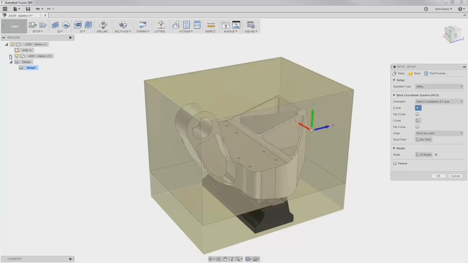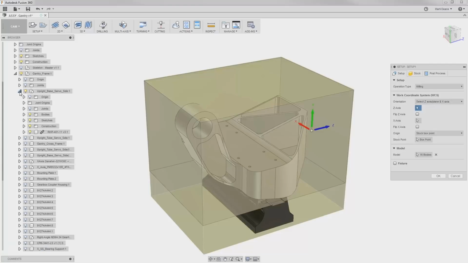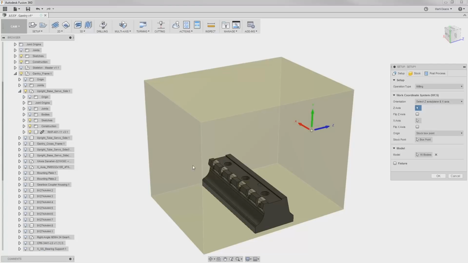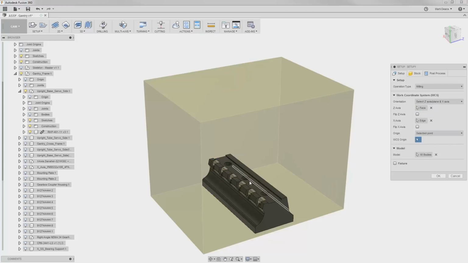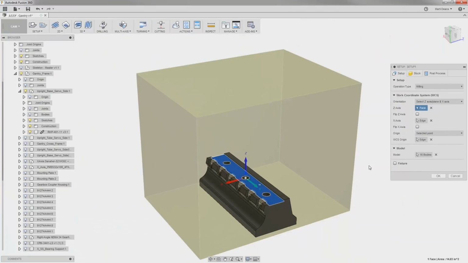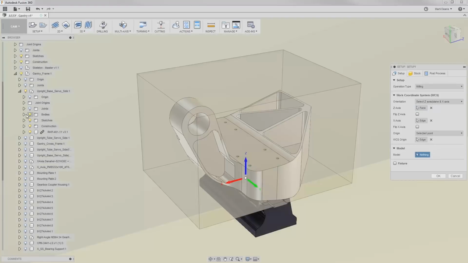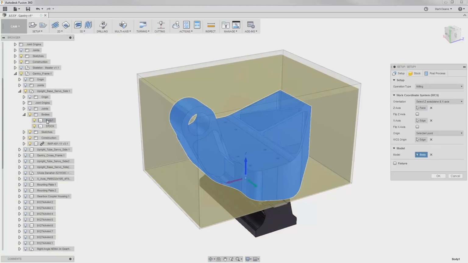To more easily select off the vise, I'll use the browser to toggle the visibility of the upright and the stock body. I'll define Z and X using the face and the edge on the dovetail portion of the fixture, and then use selected point to define the origin as the top edge of the center hole of the vise. I'll also use the browser tree to select the upright body as the model, and select the RWP 40111 bodies as the fixture.